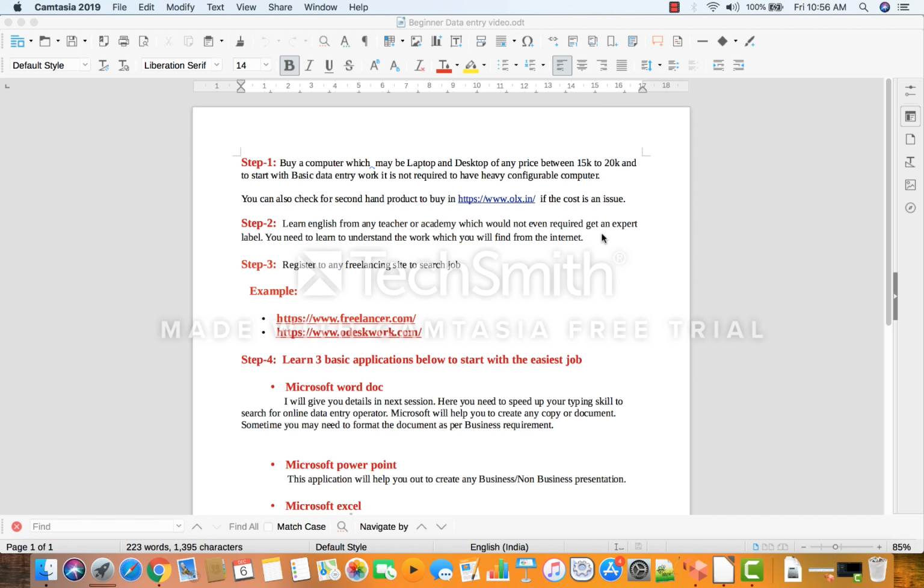The third step is you need to learn how to register on freelancing or online sites where you will get the job. After a while I'll give you the details of how to register. There are many online job portals where you can register, for example freelancer.com, odeskwork.com. Not necessarily just these sites only. You can search in Google and find a lot of sites out there.